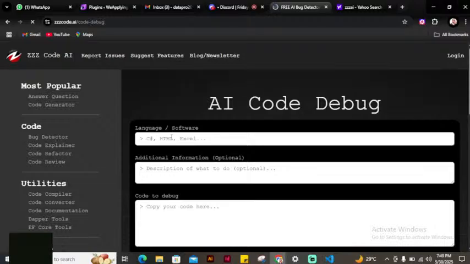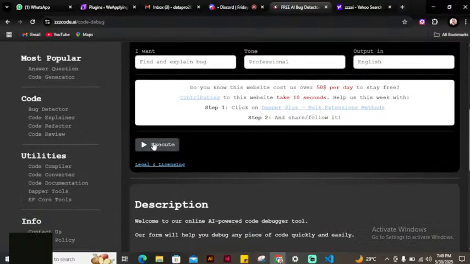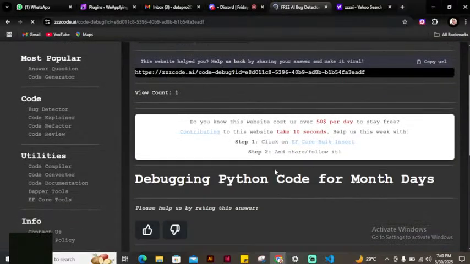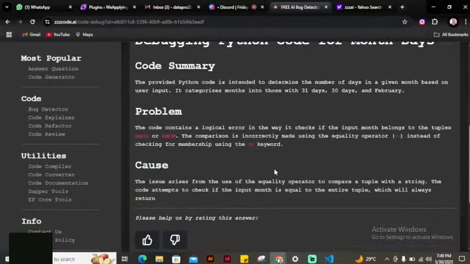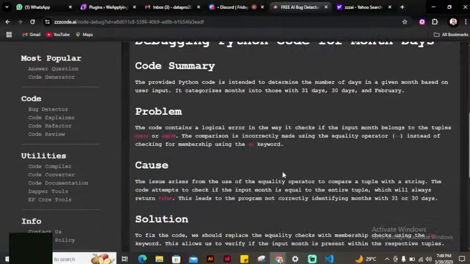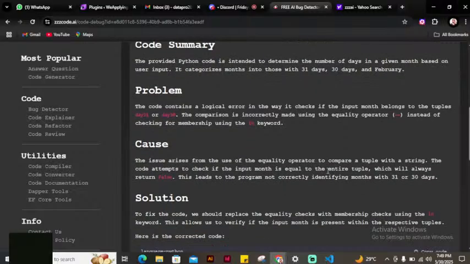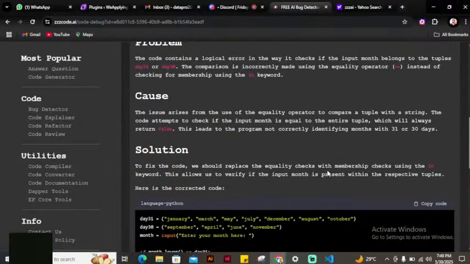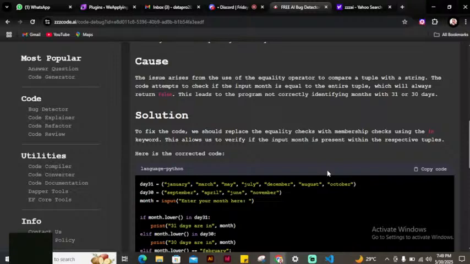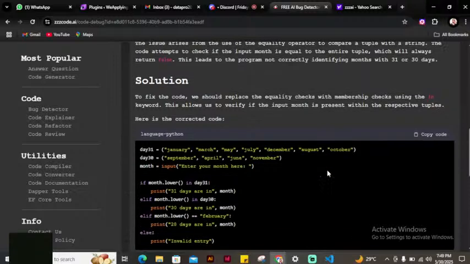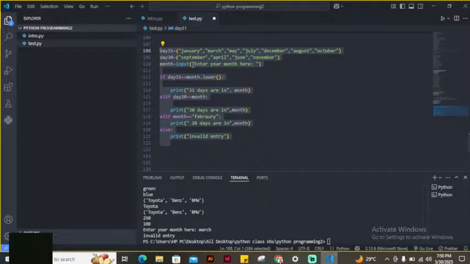You select the programming language that you are working with. Then you type your code, the code that you have written that is bringing out error. They will help you to debug it. So what they said is the program contains a logical error in the way the check is done. So day 30, day this. The issue arises from the use of equality. Oh, I'm supposed to use the identity operator.